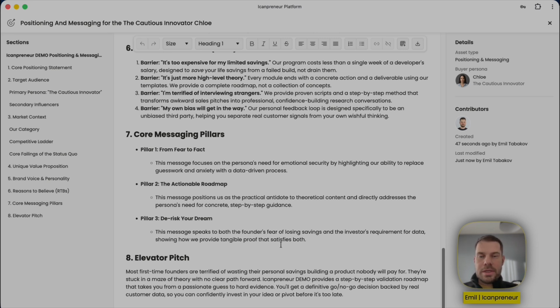All of that work is very specific to that buyer persona, and you will get a different positioning and messaging for each of the personas that you have identified. This is based on the conversations that you have conducted with actual representatives of your target segment.